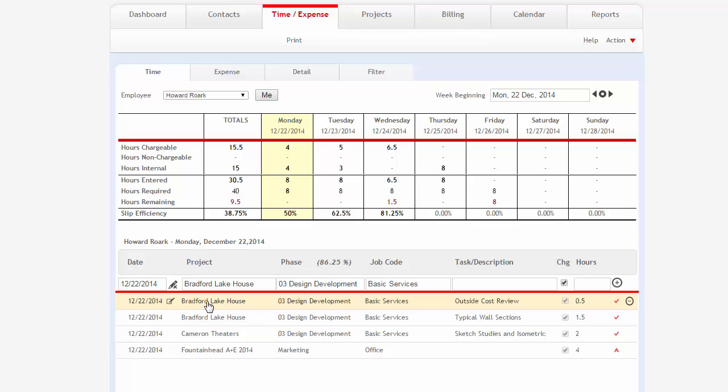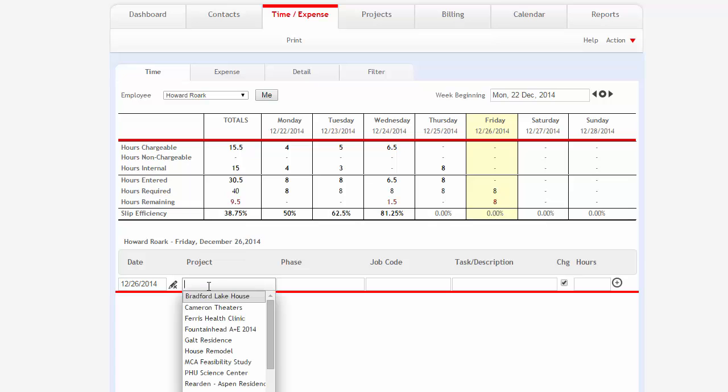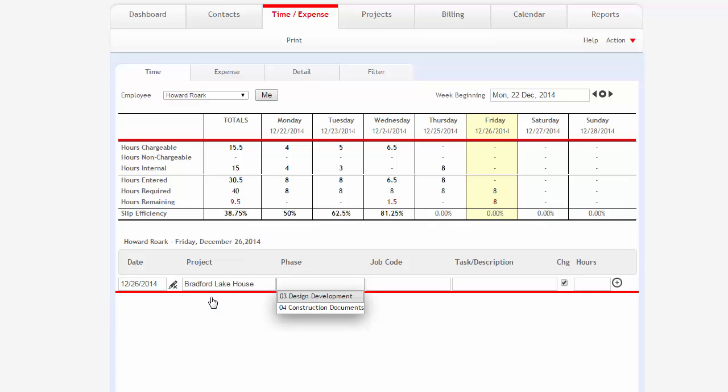The second main function that this screen serves is that it allows you a very simple mechanism to enter a time so that you don't have to worry about a whole slew of detailed fields. There is an option for that, but if you just need a quick and dirty area where you can just plug in a few fields and enter a time slip and be done with it, that can be done here. So what we can do is we'll select a day. In this case, we'll look at Friday. And we'll say, well, what project do we want to enter time on? So we're going to select our Bradford Lake House project.